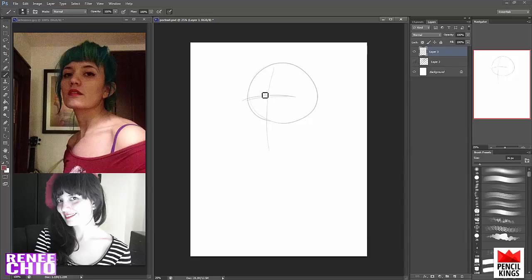So I like to start with the nose or the eyes. So first I'm gonna sketch the nose. Oh, damn it. My Photoshop does that. I don't know why, but yeah, I'm gonna start with the nose because it will give me the direction of the face.